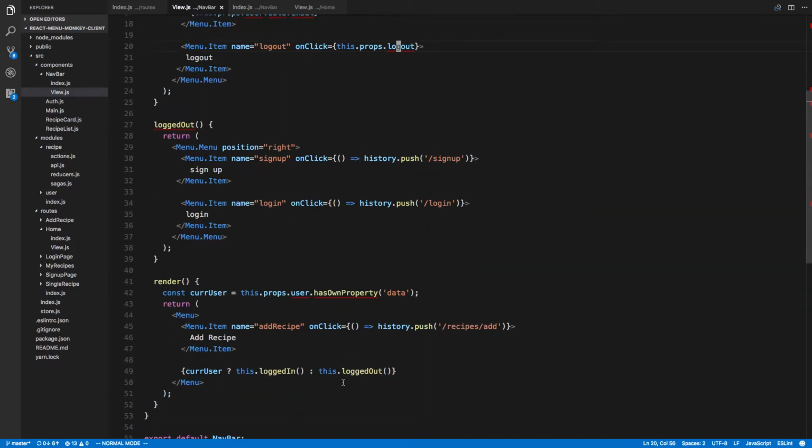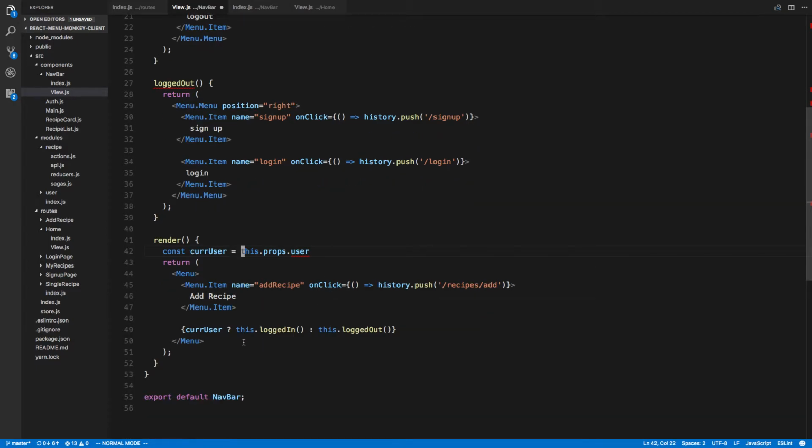Email, and actually has own property data. That's not really a thing. So, dot values. So basically we want to check if there is a current user, right? I'm assuming that's what it's doing. Yep. So we're checking if there is a current user.